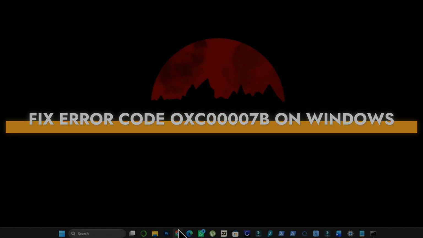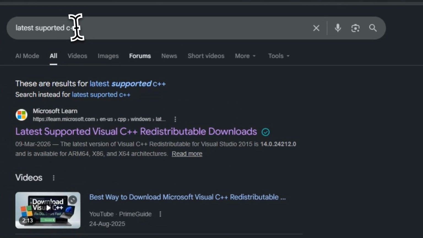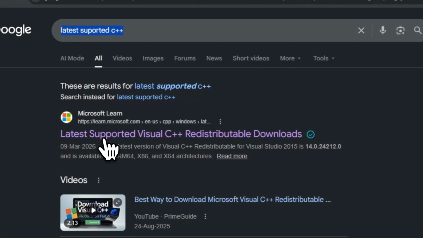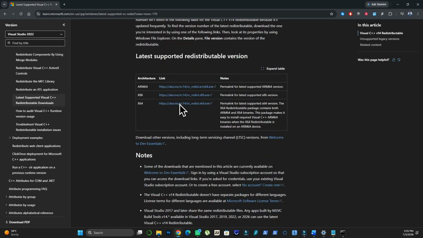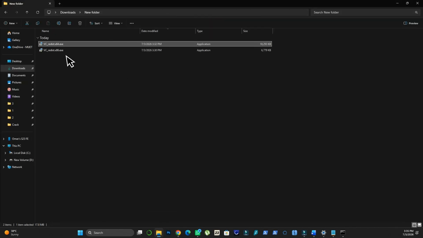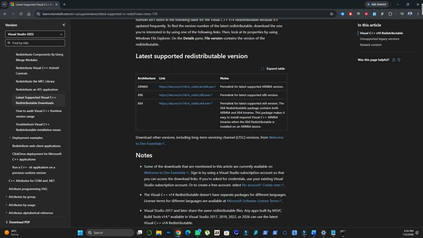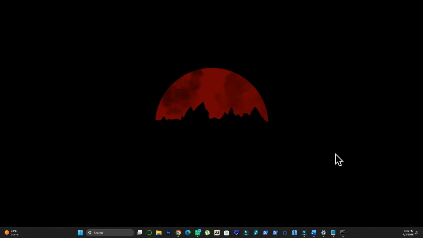Alright, let's begin. First, open your browser and search for the latest Microsoft Visual C++ redistributable. Open the official Microsoft website, scroll down, and download both VC Redist setup files. Once the downloads are complete, open your Downloads folder and install both packages. After the installation finishes, close all open windows.